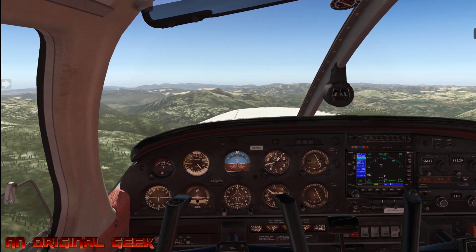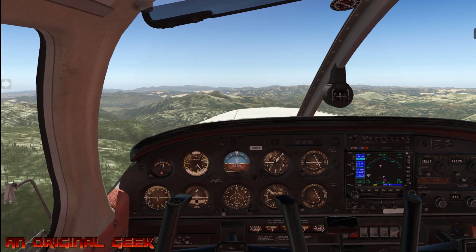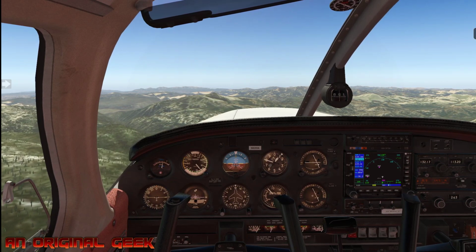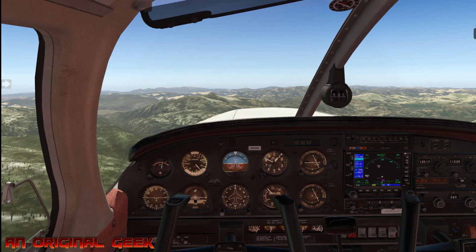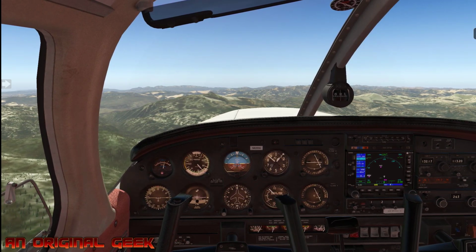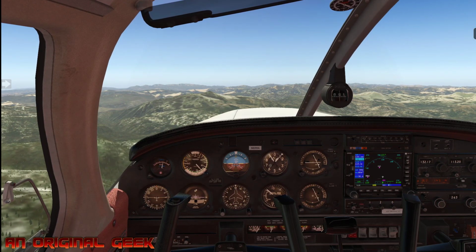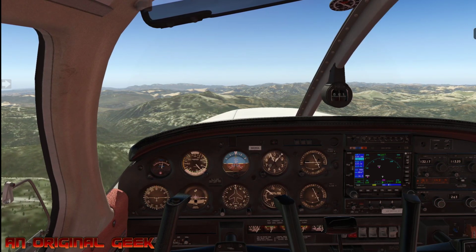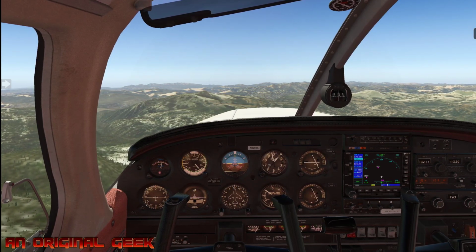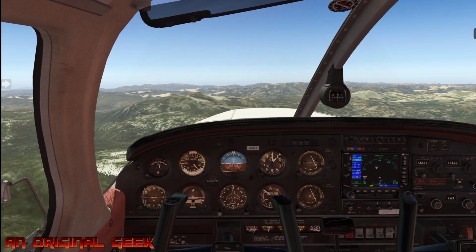So there's our heading, 120. So we're going to be going up to about 11,500. That should clear us over most of the peaks that we saw along the route of flight. And again, we're going to go around any that we don't.